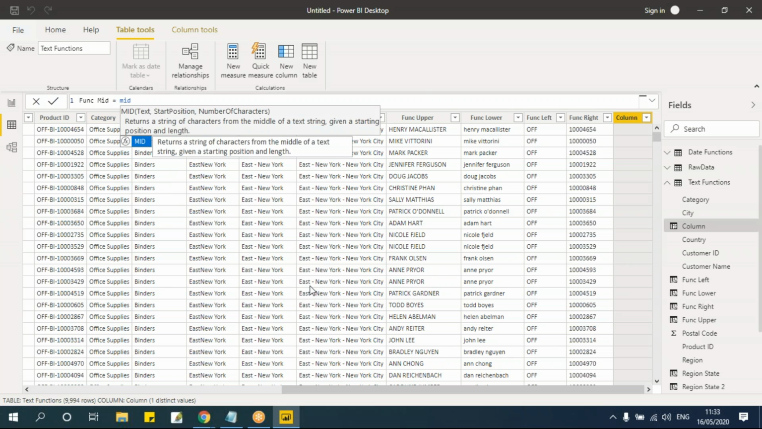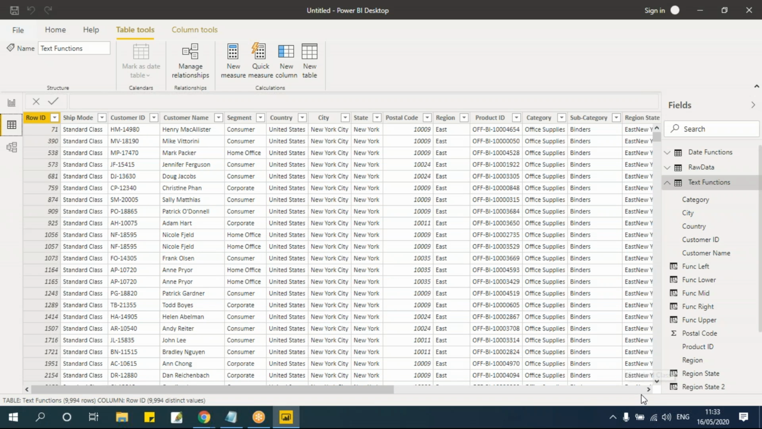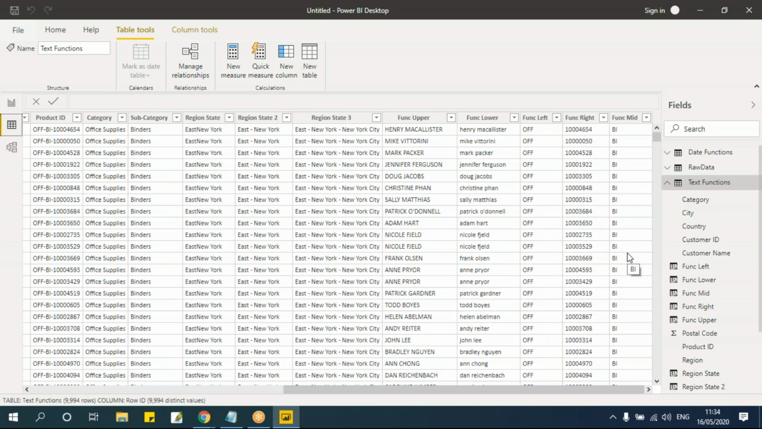Again, mid, it asks for text. Text is the product ID, comma. It asks for the starting position from where I need to extract. Say 1, 2, 3, 4. Hyphen is 4, so from the 5th character. Say 5th position, comma. The number of characters will be 2, and I'll say enter. I'll get the 2 characters from the mid. See, I got this. This is for your left, right, and mid.